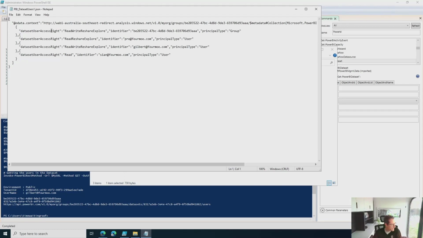But what you can see over here on the data set, I have got a group in there. And then over here you can see I've got a principal type of user, Pro, I've got myself in there, and I've got Sean in there as user. So these are the dataset users that have got permission. So if you see over here, we've got read, share, and explore, read, write, share, and read.